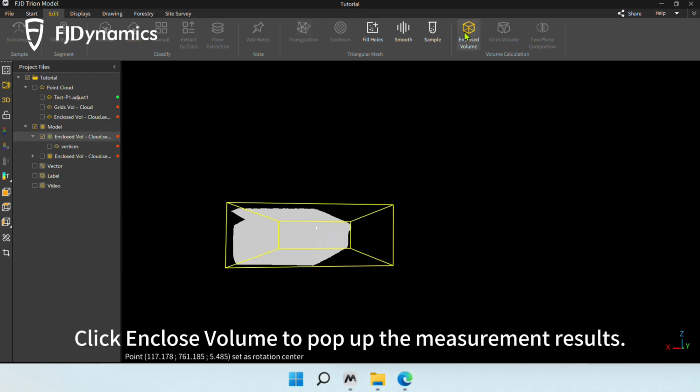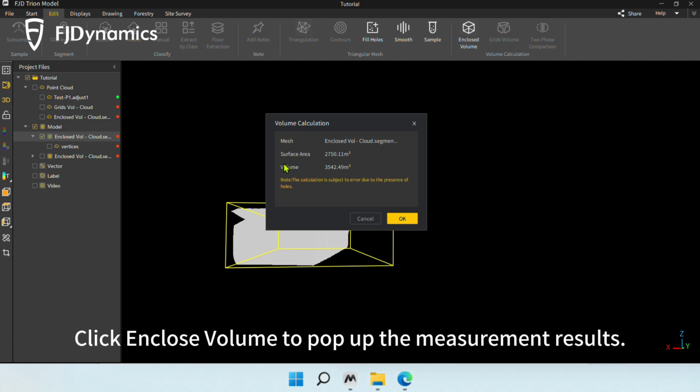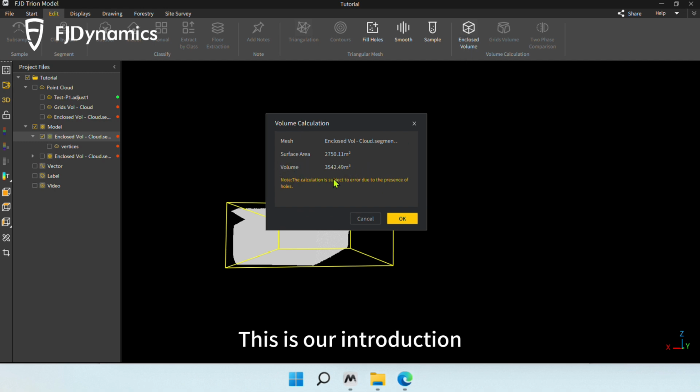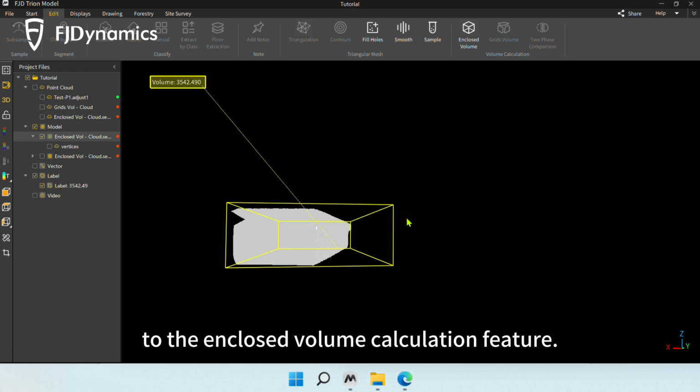Click Enclose Volume to pop up the measurement results. This is our introduction to the enclosed volume calculation feature.